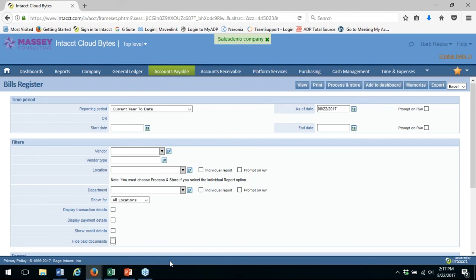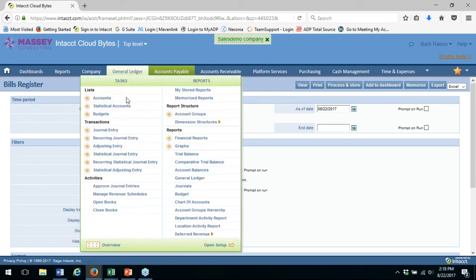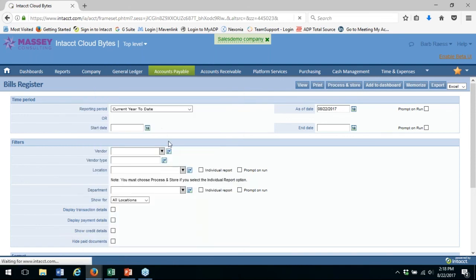Okay, so the next one is, what is the best way to go through the budget process with Intacct? That's a very good question. So the first thing you have to do is figure out what budget you're going to create. So you create your budget, and you do that under the general ledger and add a budget.